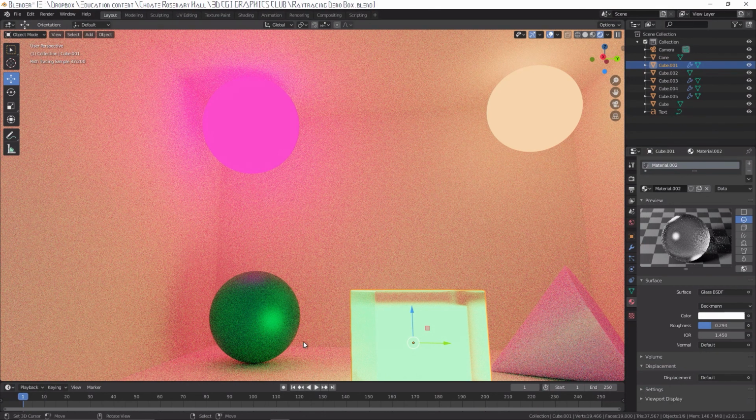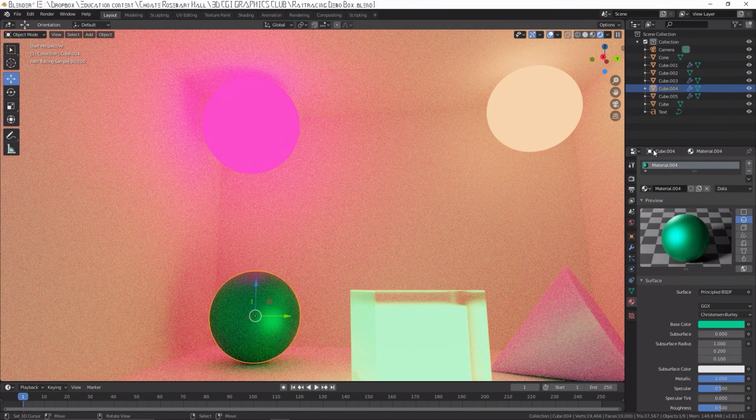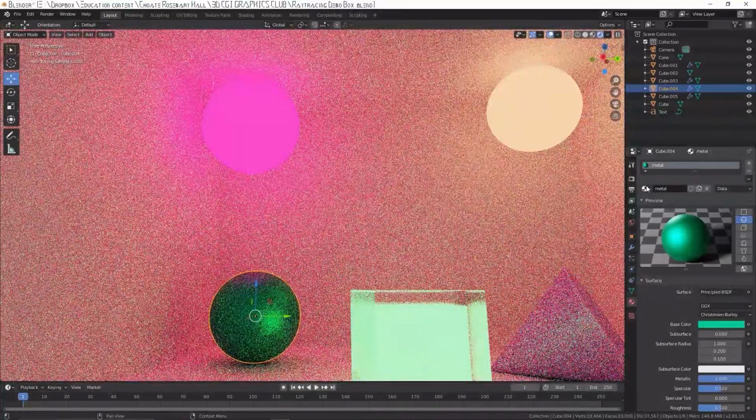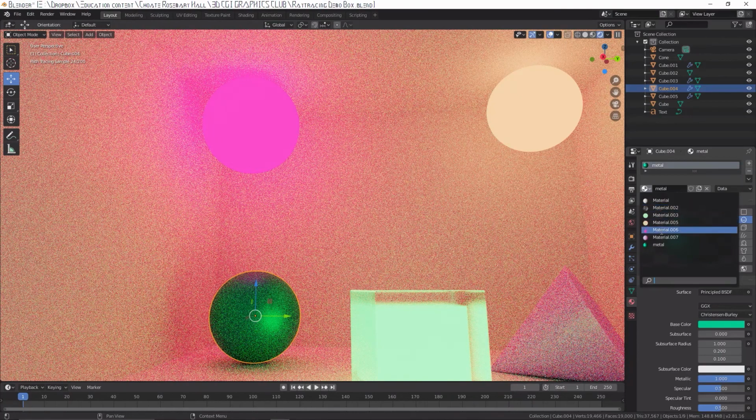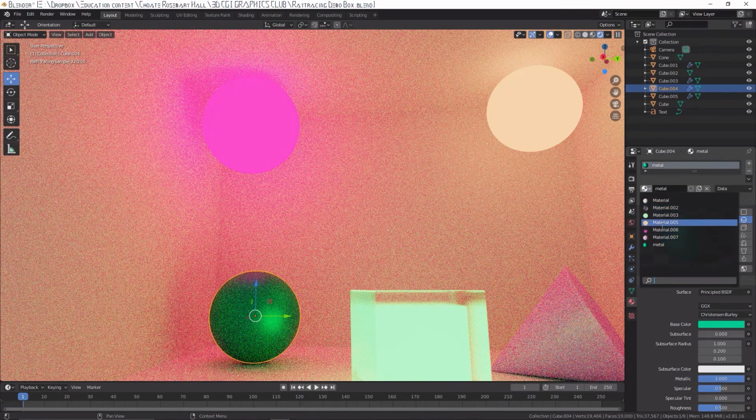Also a reminder that you can swap these materials. If you look over here on the top of the preview, there's a little box that has the material name, which you can change into, say, a metal or something like that. On the side there's the same material logo, which gives you a list of all the materials in this box.